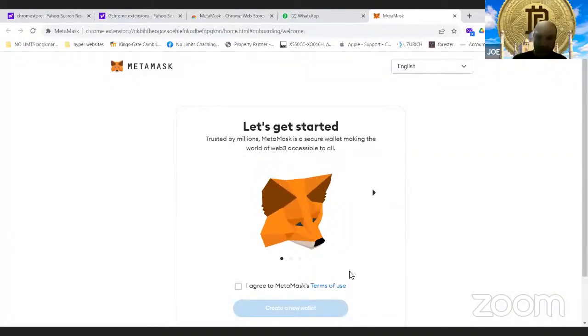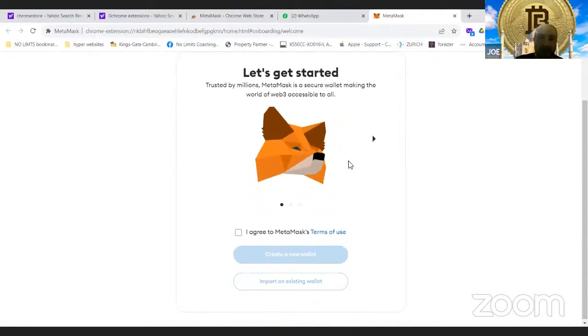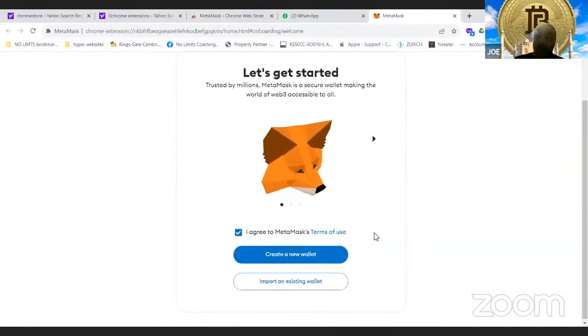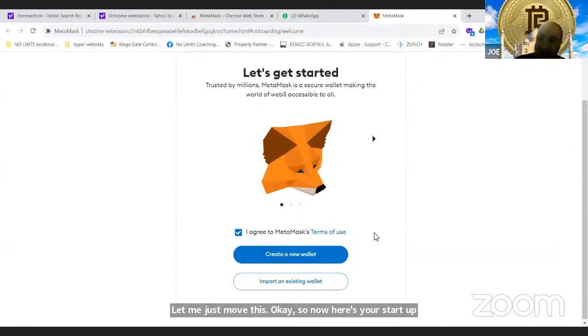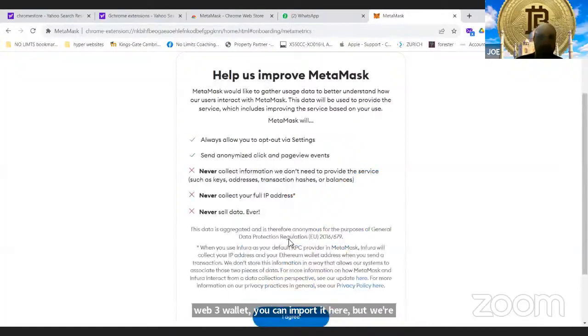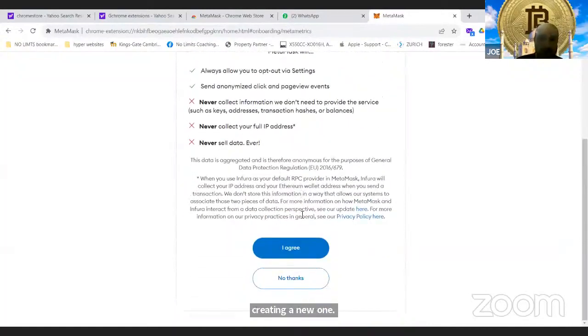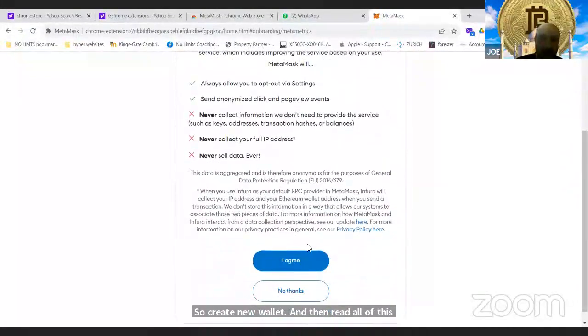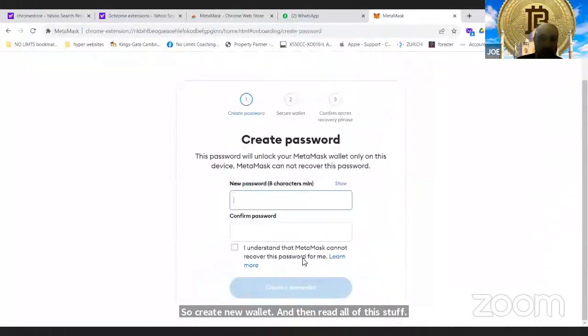Let me just move this. Okay, so now here's your startup page. You're going to agree to the terms and conditions. Now, if you're importing a wallet from a different account, from a different exchange or a different Web3 wallet, you can import it here, but we're creating a new wallet. So create new wallet, and then read all of this stuff. I'll go through a little bit about security in a moment. Click I agree, and then you're going to create your password.